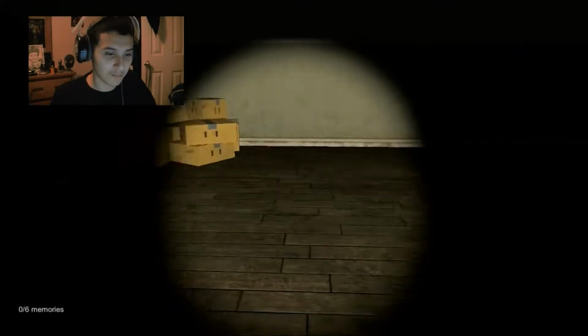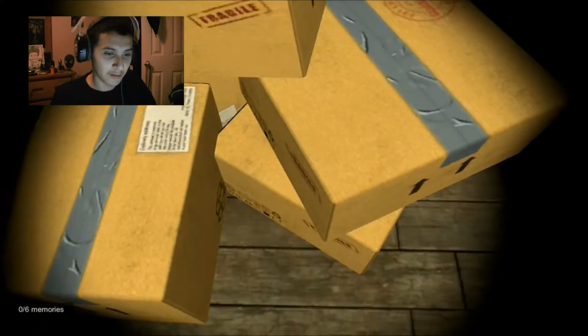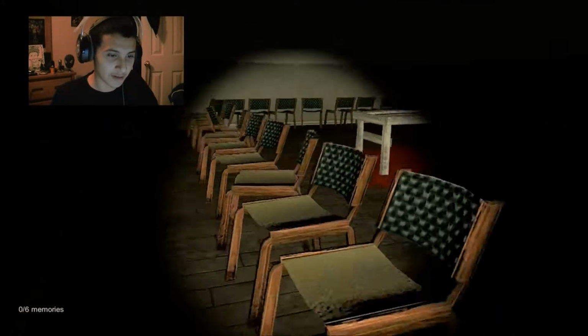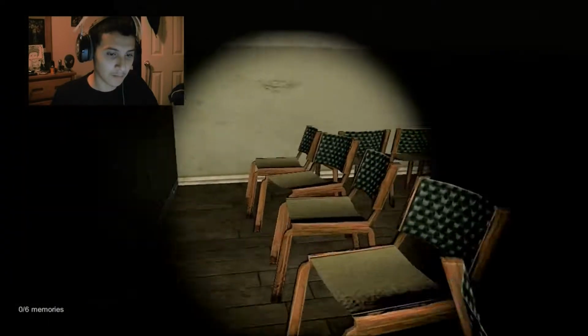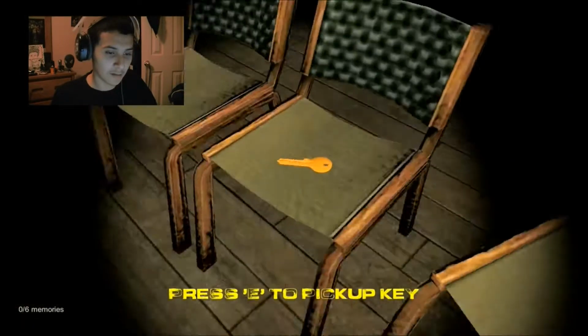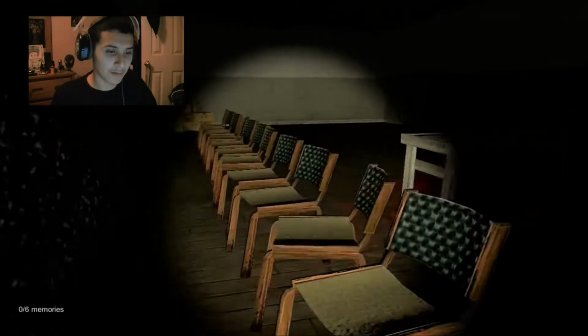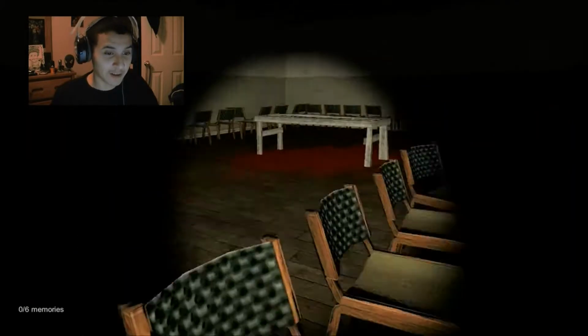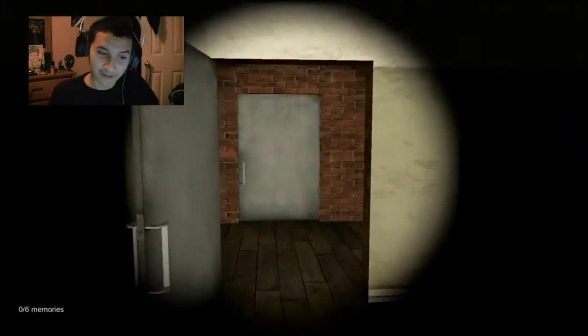Booyah. There was something in here. No, you can't move those boxes, but you can move crates. Maybe on a chair. Oh, key. I saw that coming. I saw that one coming. I saw that coming.